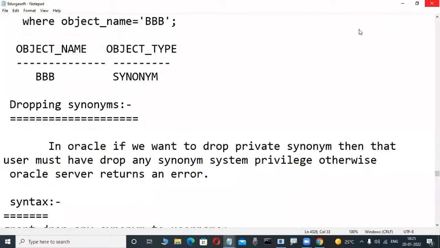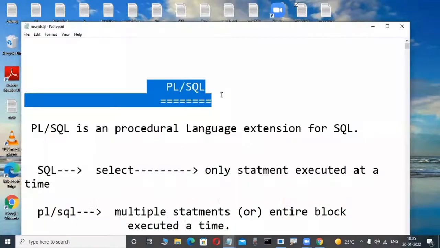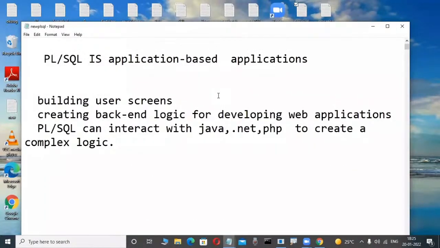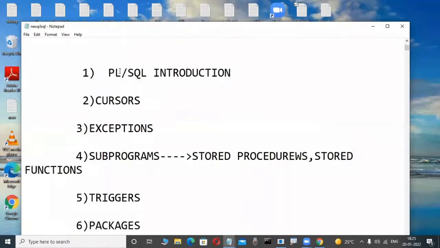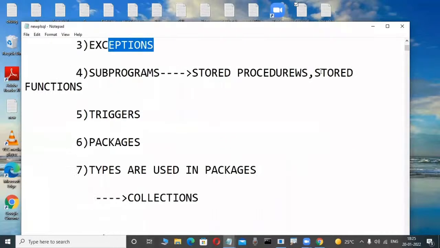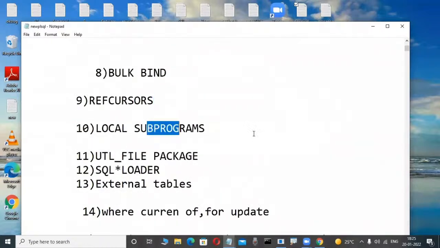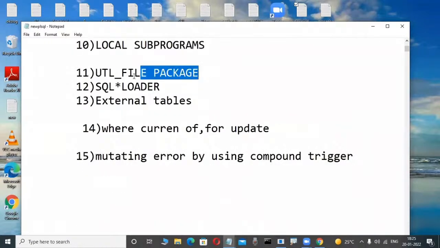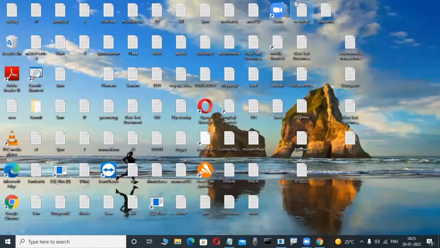These are big concepts. Again, PLSQL means some little bit of coding is there. Don't be afraid. In PLSQL there are cursors, exceptions, stored procedures, stored functions, triggers, packages, types, collections, bulk bind, ref cursors, local subprograms, UTL file packages, SQL loader, external tables, so many things like this. So much syllabus is there.